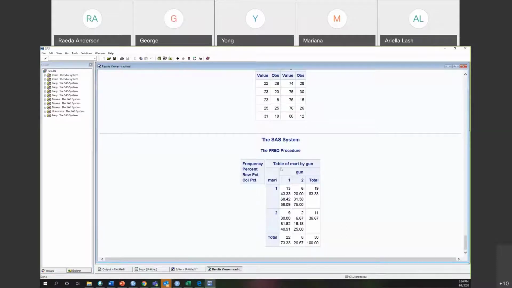And we see that we have a little baby table that's produced. So this is gun, and the 1s are the people who favor the death penalty, and the 2s are people who oppose the death penalty. I'm sorry, this is gun control. So for gun, this 1 is people who favor gun control, and 2 is people who oppose gun control.